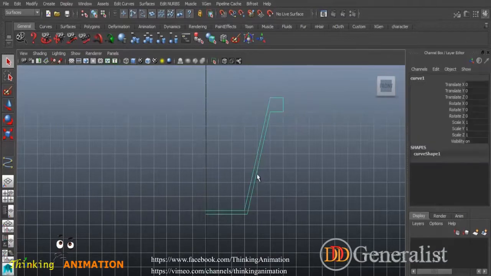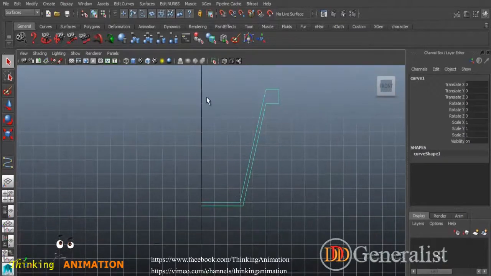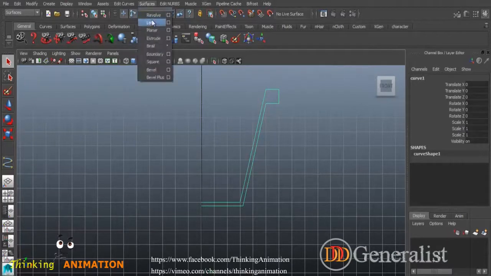Now I have this line, and the thing that you have to keep in mind is that I started by snapping it right on top of this grid line, meaning the center of the grid, and both of my points, the starting point and the end point, are snapped to the grid. Now how can we create the geometry? If we come to the surfaces menu, under the surfaces menu we have the first option, and that is the revolve.